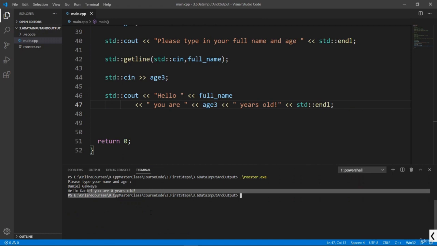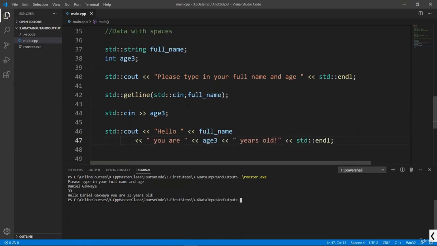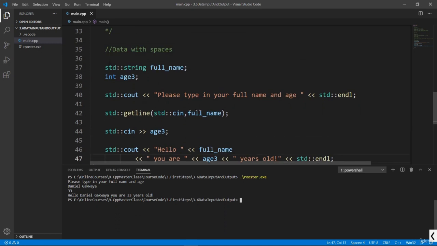I'm going to bring in our terminal. I'm going to clear so that we don't have noise here, and we're going to run our program. It's going to ask me to put in my full name. I'm going to say Daniel Gakwaya, and it's going to want the age. I'm going to say 33, and it's going to greet me, "Hello Daniel Gakwaya, you are 33 years old." We are able to bring data with spaces into our program.